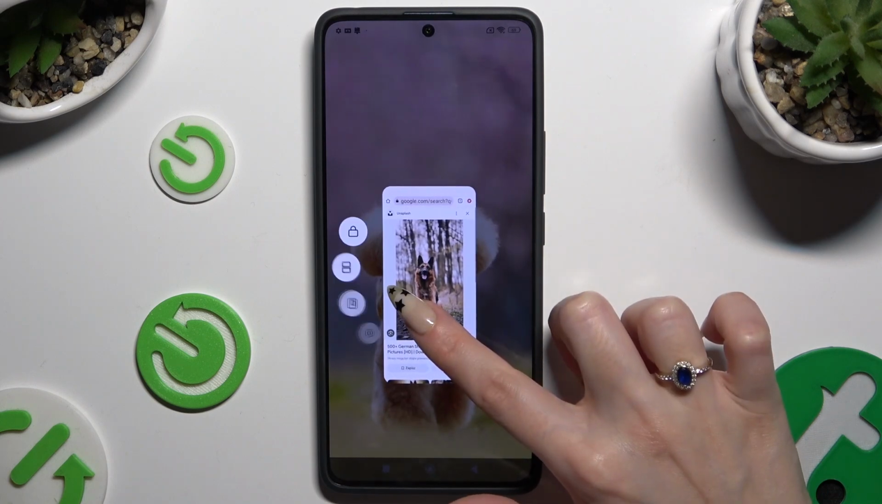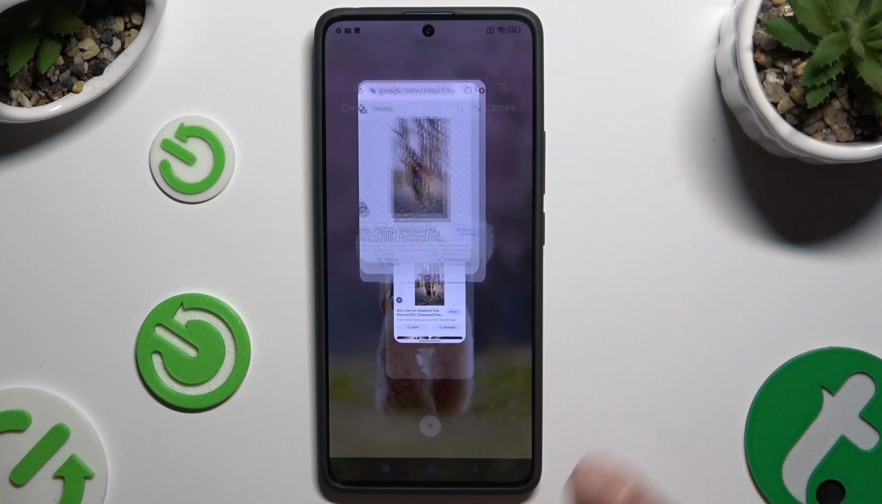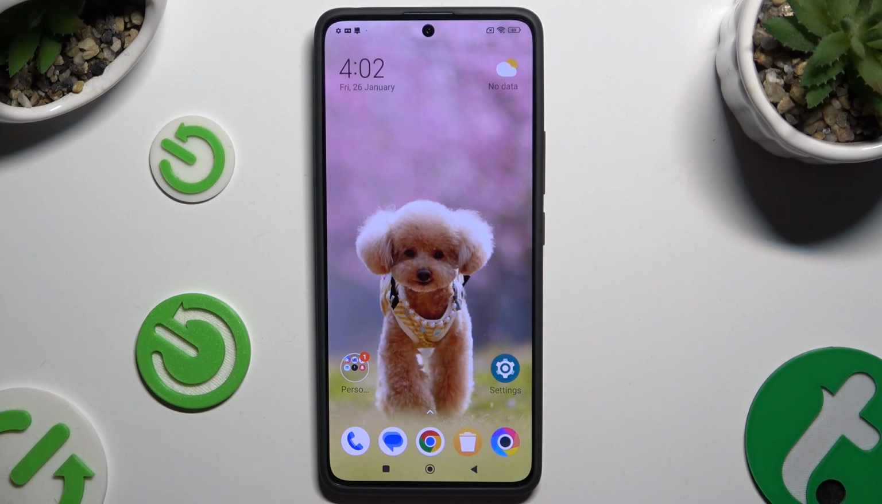In order to close your window completely, just swipe it in the background.